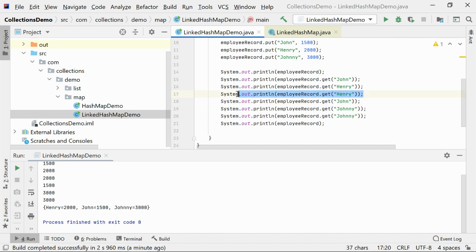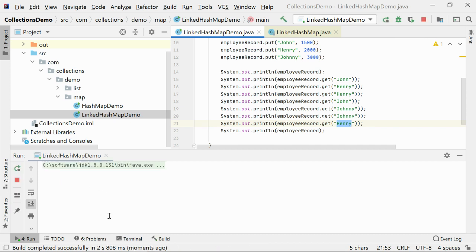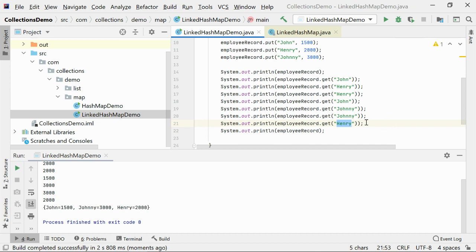Let's say for example, I'm going to again copy this, and I'm going to paste it here. So the recently accessed record is Henry. Let's run this code, and you'll notice the table changes. If you look from the bottom to the top, Henry will be at the end, which is very much true. Then we have Johnny here, and then we have John, right? So this is how it actually works.